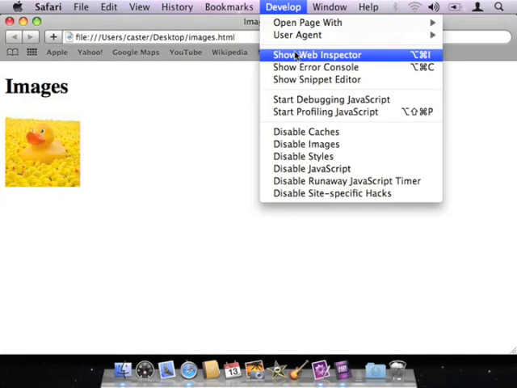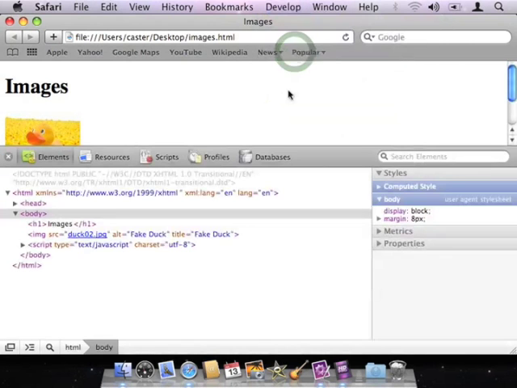If I come up to my develop menu here and I choose Web Inspector, it will let me see the HTML as it's been manipulated by JavaScript. So the original HTML that the browser pulled up, of course, had duck01, real duck, but with my JavaScript having executed at this point, you can see those values have all actually been changed.